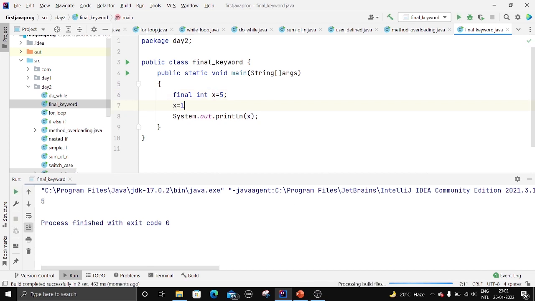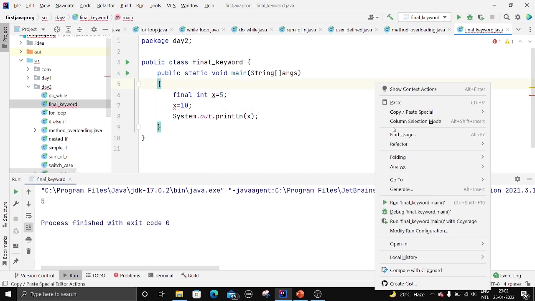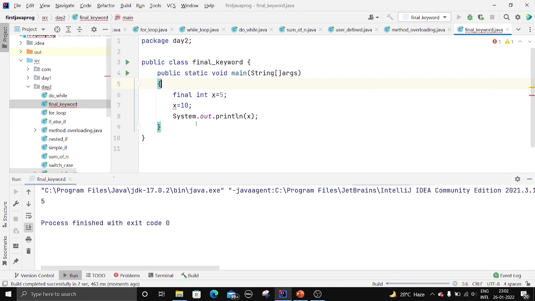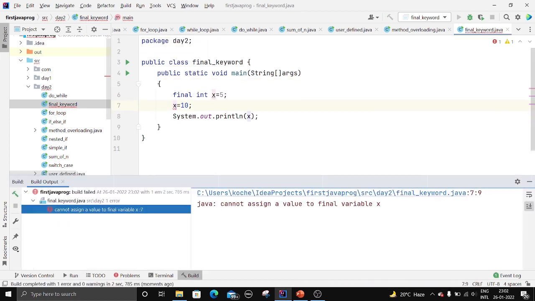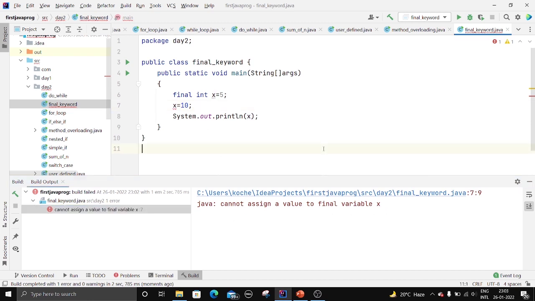And next, let us put x equal to 10. And we'll be getting an error now. There is also a red line so that you guys can guess the error. Cannot assign a value to final variable x. So this is the use of the final keyword, guys. Once you declare something, any data type, it can be character, float, double, byte, or int, you cannot update it. That is the specialty of the final keyword. All right, guys.